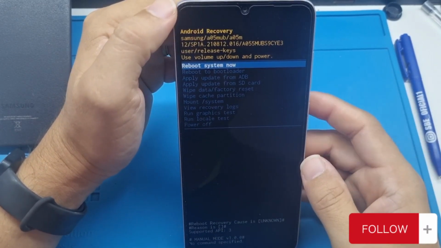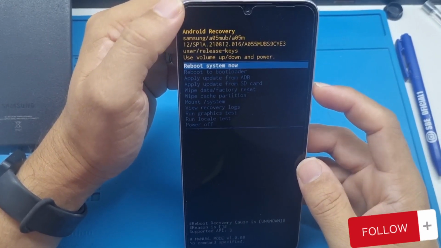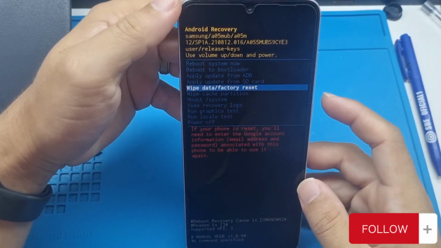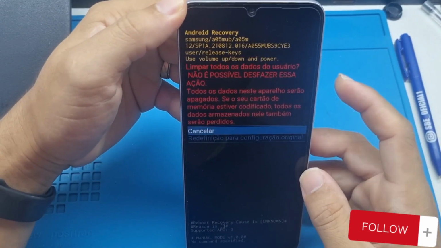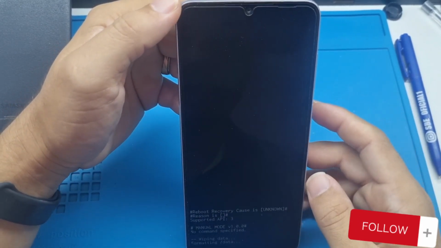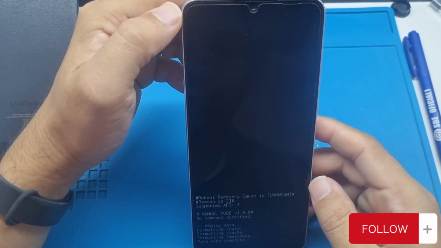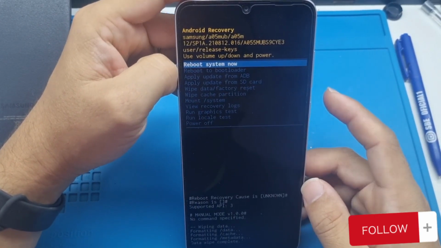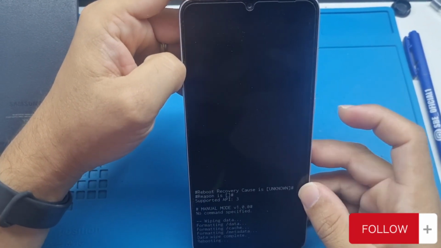So on this screen, we're going to go down to the fifth option by pressing the volume down button where it says wipe data factory reset and confirm with the power button. On this next screen, go down with the volume down button and confirm again with the power button. On this next screen, we'll wait for the information to finish loading so we can continue with our unlocking process. On this next screen, guys, we just confirm.